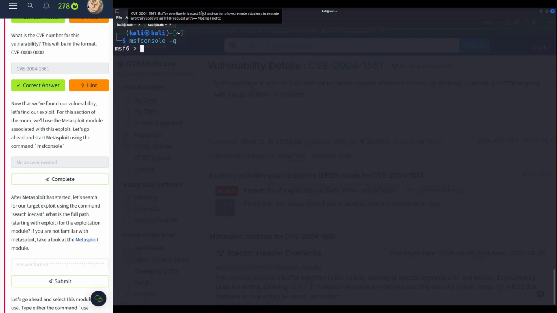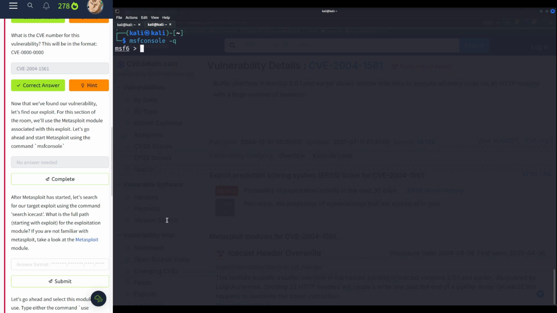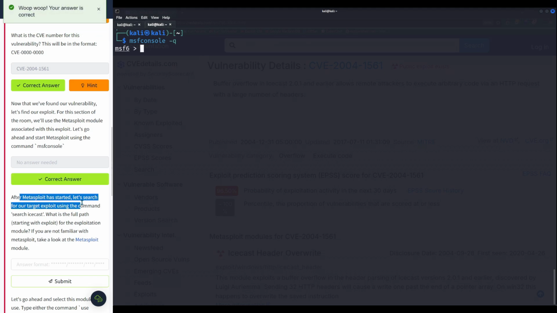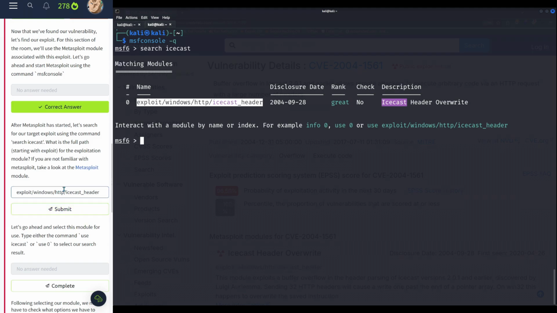So it just saves you a bunch of time and space on your terminal. And yeah, after Metasploit has started, let's search for our target exploit using the command search Icecast. There's only one exploit available here, so copy the path and paste it into the answer.